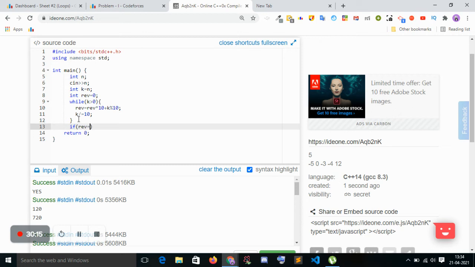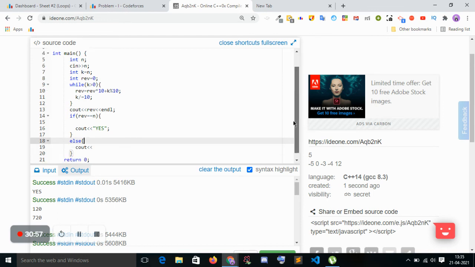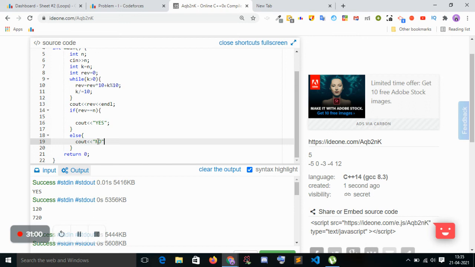If rev equal to n, that means it is a palindrome number. Cout rev and cout yes. Else, it's not, else cout rev and cout no. So cout rev should always be there. So I'll print cout rev and cout yes, and cout no. That's it. Let's try the number 610. It should be 16 and no.